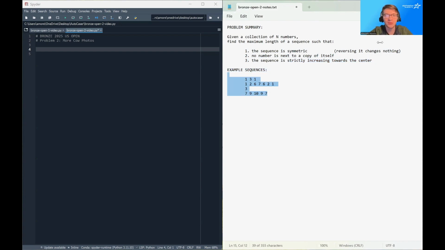So let's take a look at some example sequences. All of these are valid sequences based on the definition above. We can see here in this largest example, the sequence is increasing. It reaches its maximum point at the center and then starts decreasing, so that satisfies the third part of the definition. No number is next to a copy of itself, so that satisfies the second part. And if I were to reverse the sequence, I'd get the exact same sequence back out. So this satisfies all of those definitions.